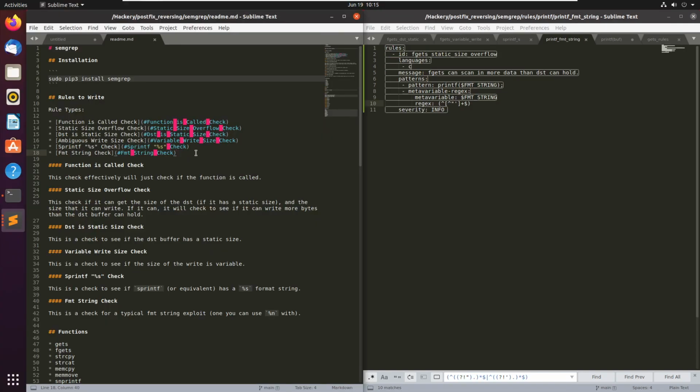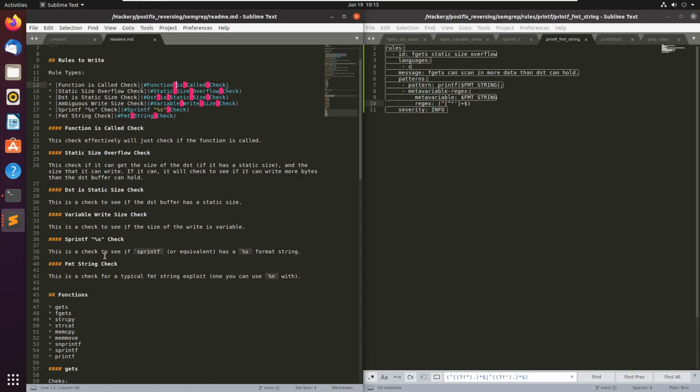So we have a check for each of these check types. I'm going to go ahead and implement the rest of them through these other functions, but I'm going to wrap it up here for this video.